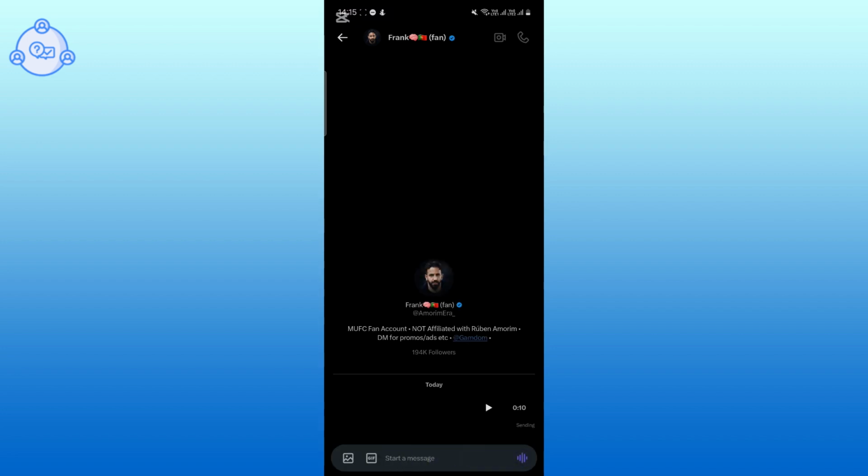Record your message. When you're done, tap the pause button to stop the recording. You can play back the audio to listen to it, and if you're happy with it, click send to share it. And that's how you can send an audio recording as a message on Twitter.